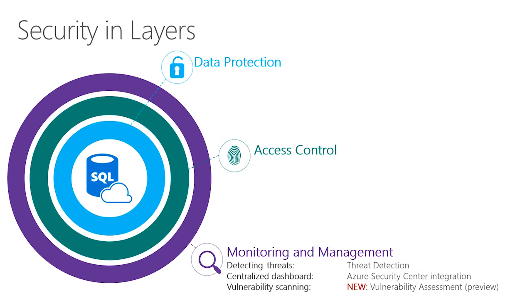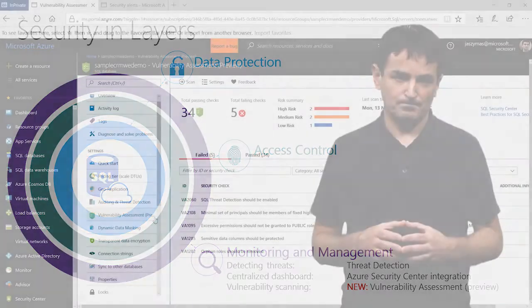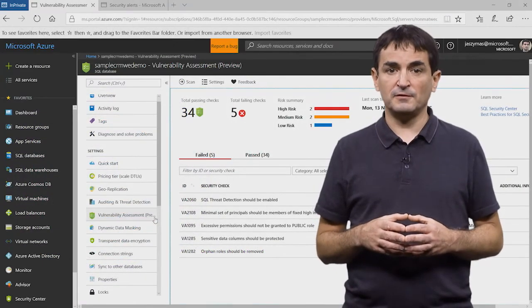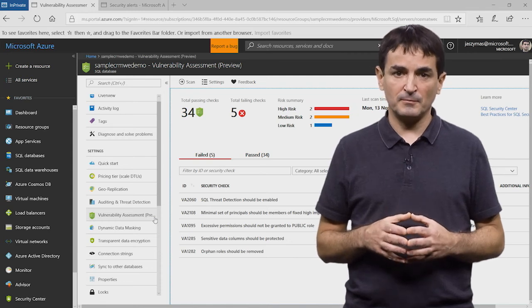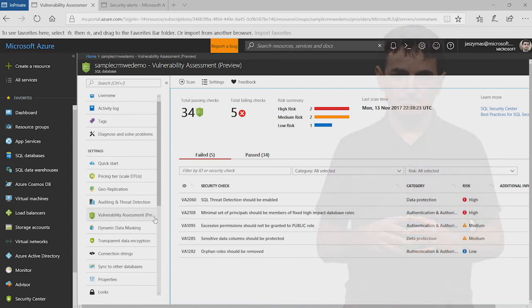Our newest intelligent security technology is vulnerability assessment, which currently is in preview. VA scans and validates the configuration of your databases against a set of rules based on the best practice and requirements from multiple regulatory bodies. Let me show you how easy it is to use vulnerability assessment and threat detection.